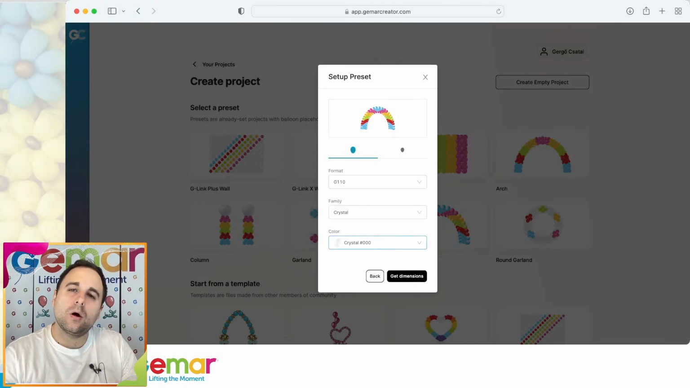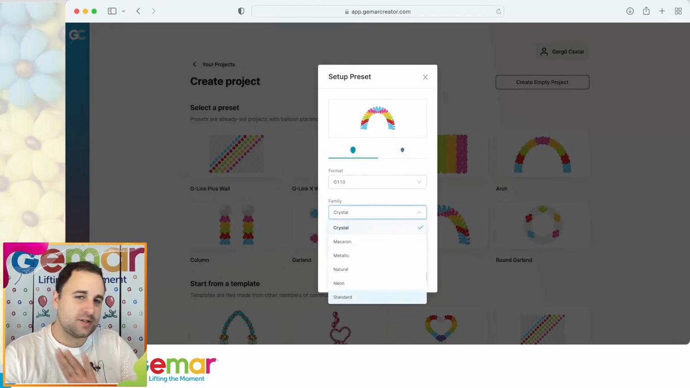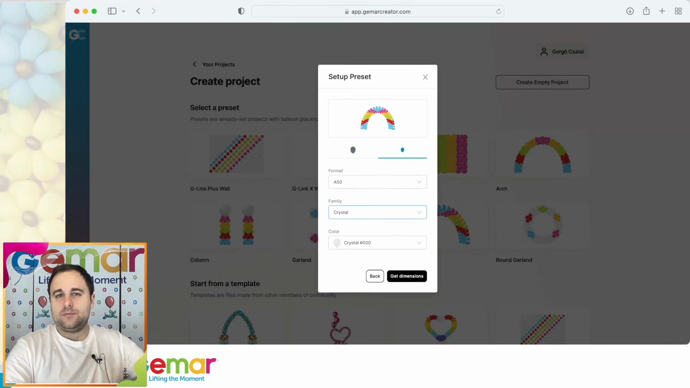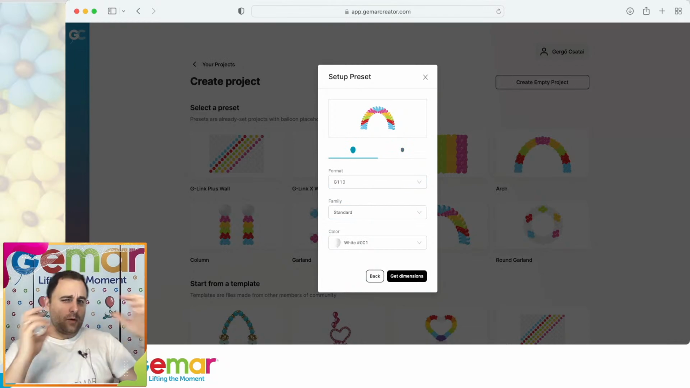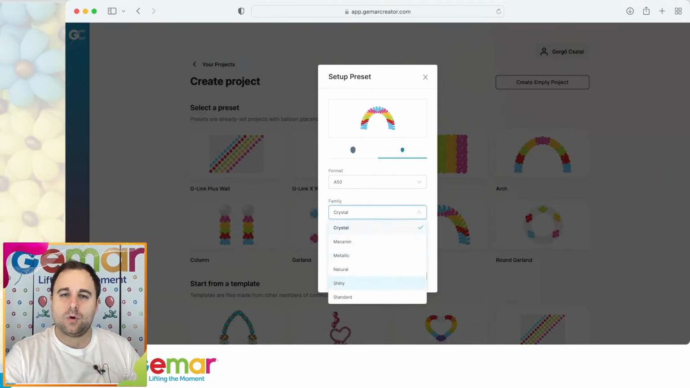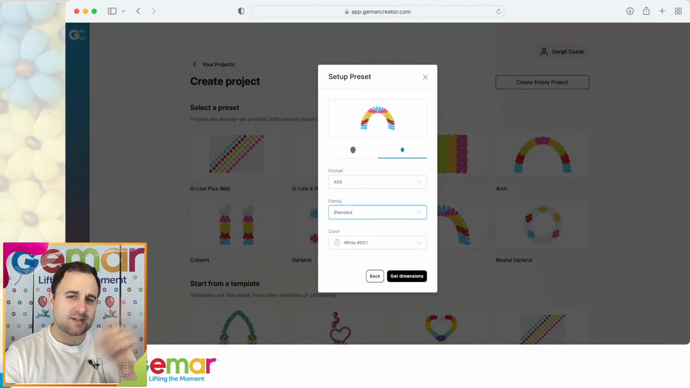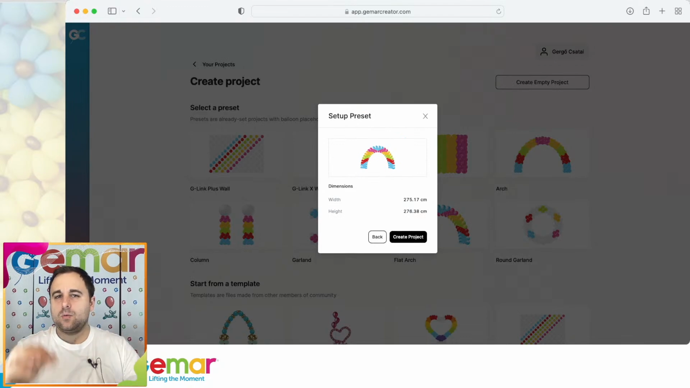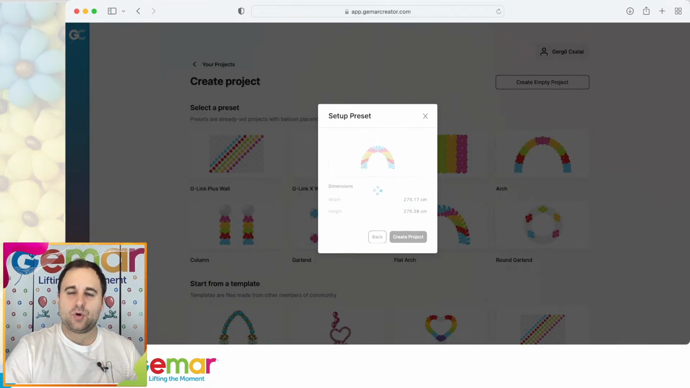okay, right now we're going to create just a standard white. You can see A50 is a 5-inch round, so it's a G120, which is 12-inch rounds and 5-inch rounds. Okay, no shiny, but standard white. Okay, get dimensions. As you can see, the width, we have the height. Create project.